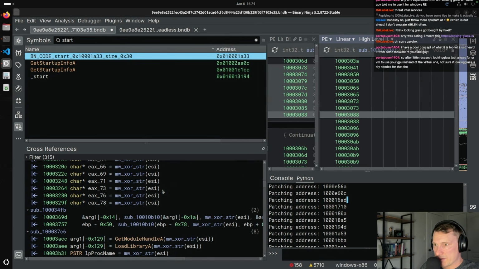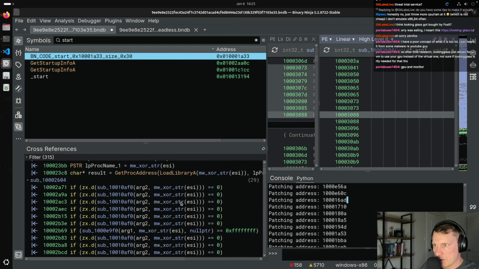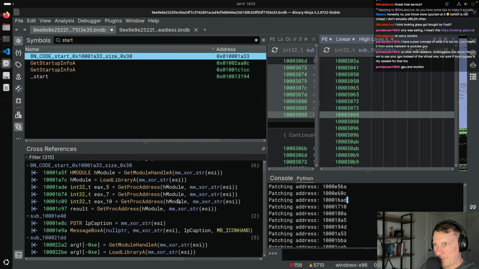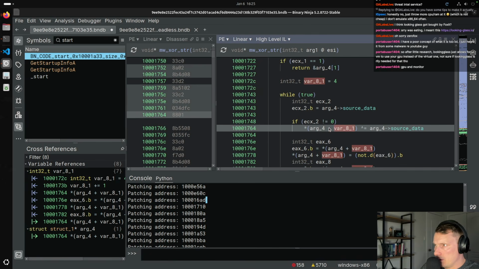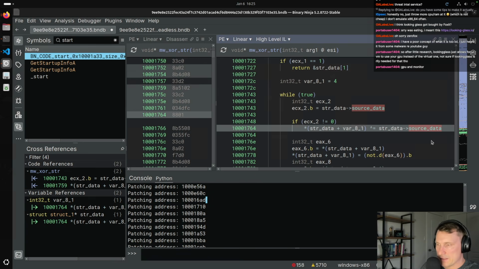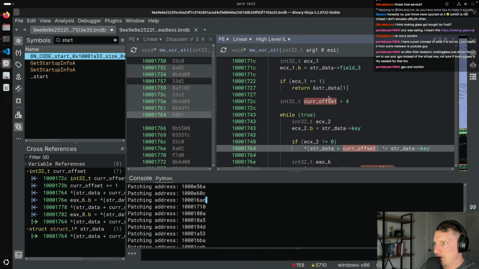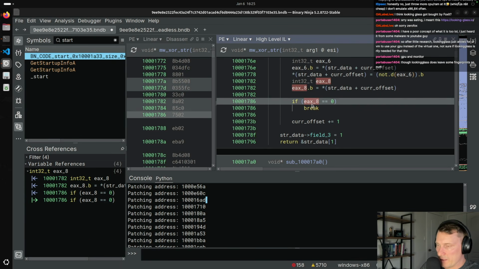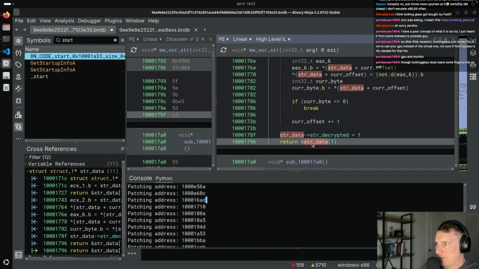So let's figure out the data being passed to these and if we can decrypt them to recover the strings as well. So if these are passed at runtime, it might be a little bit hard. But let's just say this is our string data, and then we'll just say this is the key, and then current offset. And then okay, if it gets to a null byte, then it breaks. So cur byte, and then string decrypted. Okay, and then we're returning the second offset within that structure.